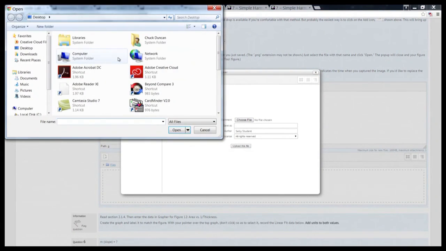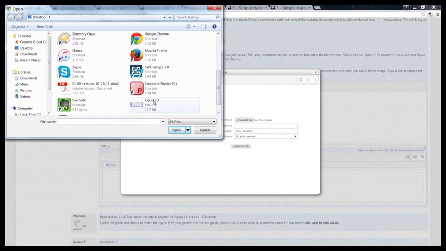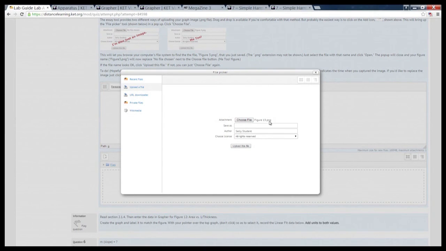And I know that I put it on my desktop. And there it is, and it's too bad I don't have this set to show the PNG, because if you don't give me a PNG, I can't read it. Okay, and so I'm going to click Open, and just like I showed it before, it's going to be there. And now I click Upload this file.